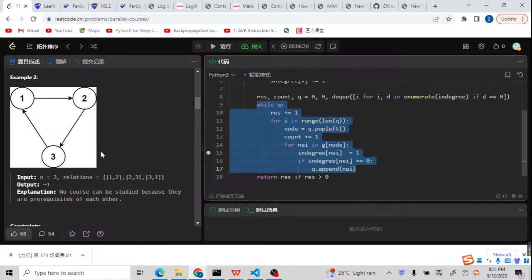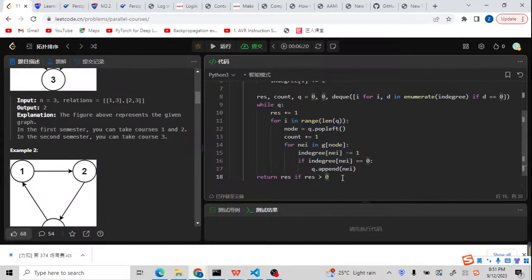If it is not, I still need to check this count equal to the number of courses n. Else, I'm gonna return a -1. So if I want to return the result, it must be more than 0, and the count of courses should be equal to n. It means I finished all the courses, and it took me the result, for example, 2 semesters.